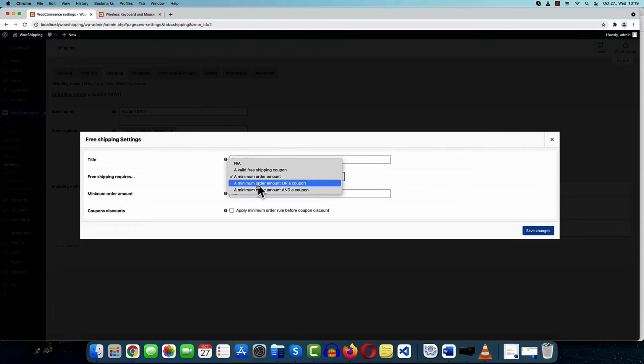The next option is a minimum order amount or a coupon. This is pretty obvious: either a minimum order amount or a coupon is needed for the free shipping to be applied, or you can select the minimum order amount and a coupon. In this case, both conditions must be met.